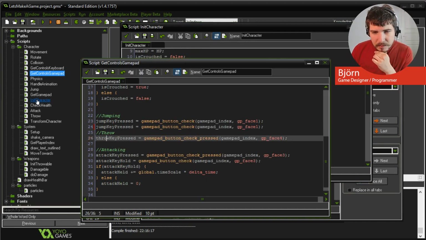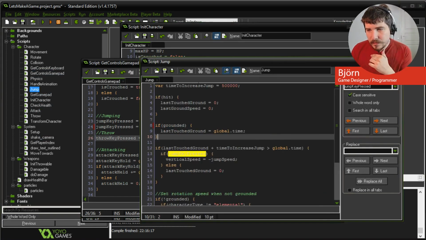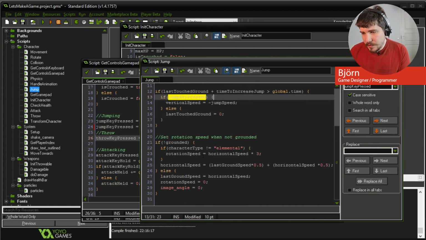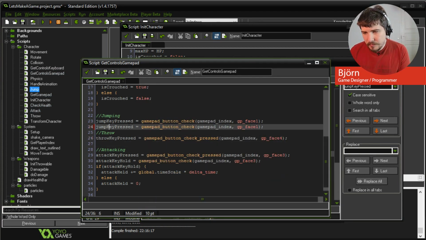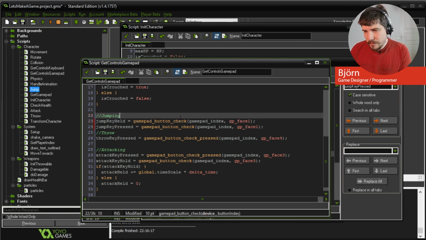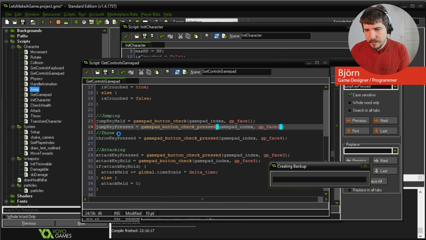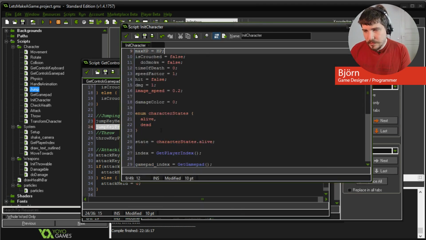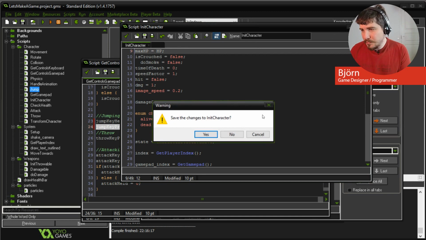What's that code? What am I looking at? I'm looking at the wrong file. So we have jump key pressed, but I don't think we have jump key held. So we should change that. So this should be held, which is this, and then this should be pressed. We get the pressed, depressed. We get depressed when we look at this.